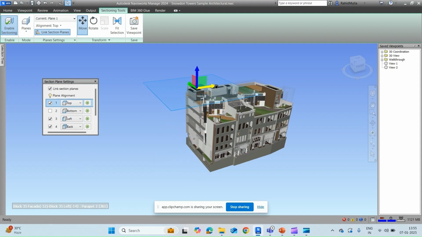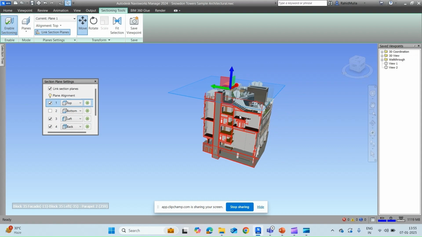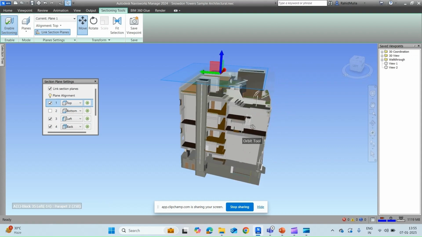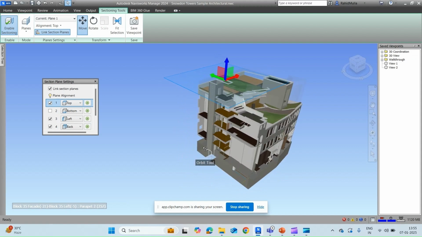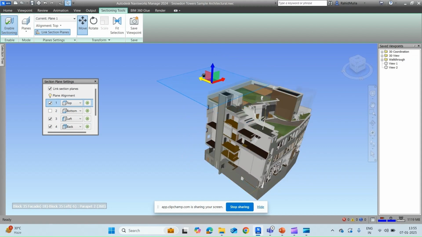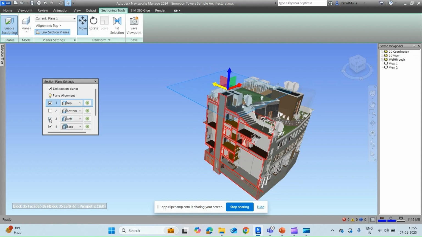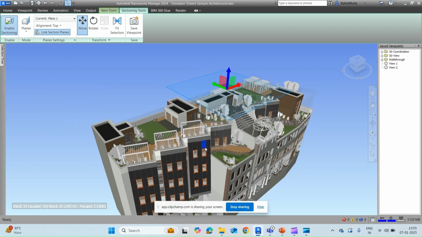Okay, so here when I do that, you can clearly see we are able to crop a building in this manner, and then it becomes very clear for the other person to understand how exactly the building is cutting in different sections. We will open this view a bit. There is another way of controlling the sectional tool, and the other way is by box option.